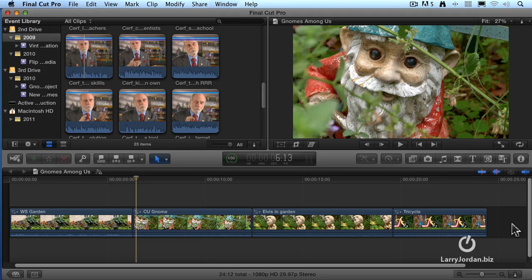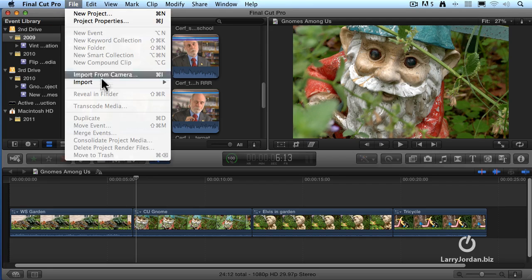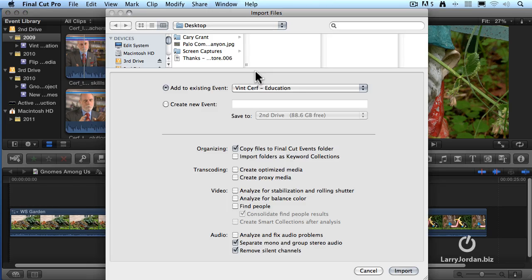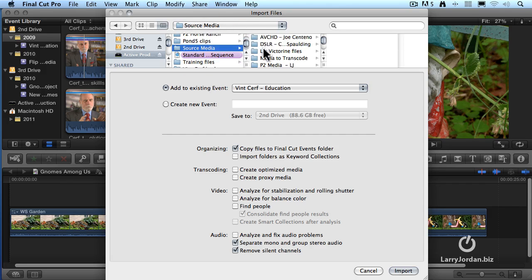I have a series of events open here, but I don't have my DSLR media yet, so let's go up to the File menu. Go down to Import and select Files. Keyboard shortcut is Shift-Command-I. This opens up the Import Files dialog, and the first thing we need to do is show it where the media is located. In this case, it's over on an externally connected drive called Active Production, and inside that, it's in Source Media, and there is our DSLR footage.